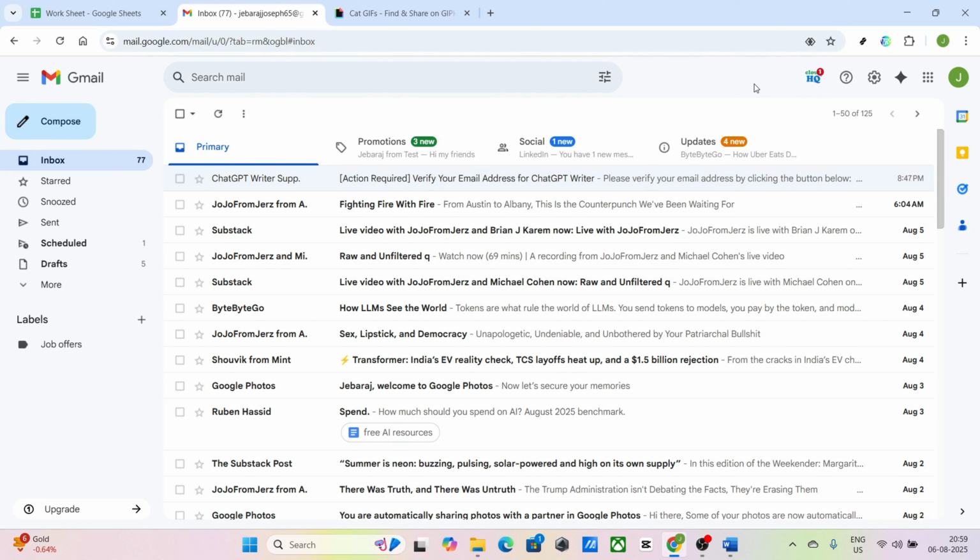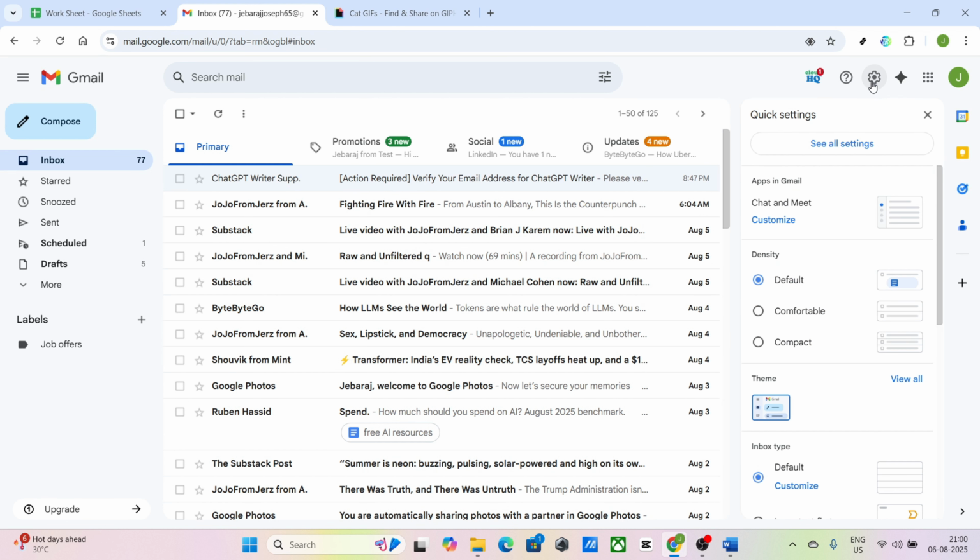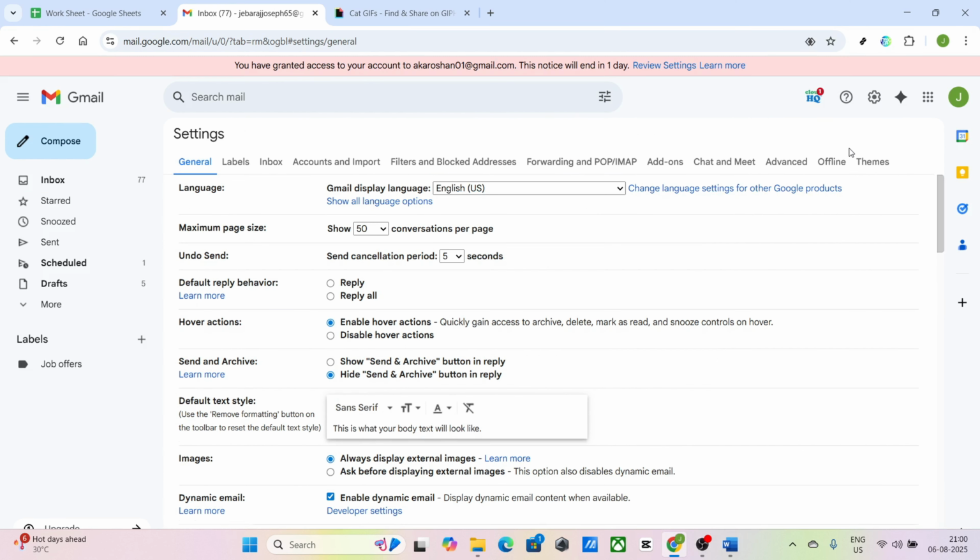First, you'll need to access your Gmail settings. Open Gmail and look towards the top right corner. You'll see a gear icon representing Settings. Click on it, and from the drop-down menu, select See All Settings. This takes you to a page filled with customizable options, providing an opportunity to make your Gmail experience uniquely yours.